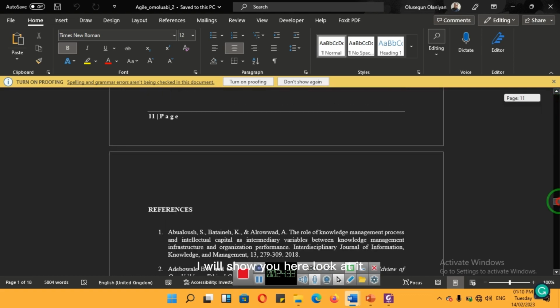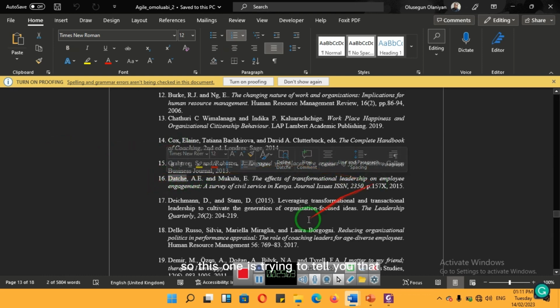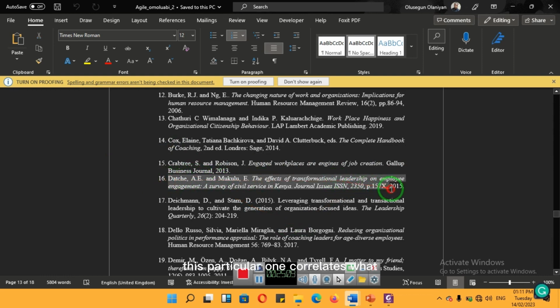So like now, 16, let me just show you at the end. I'll show you here. Look at it. This is 16, and this is the scholars that said this statement, number 16 here. So anybody that is reading, once they see 16, they will come down to this number. Okay, 16 for Dachi, AE, and Mukulu, the effect of transformational leadership on employee. So this one is trying to tell you that this particular 16 correlates with the write-up above.